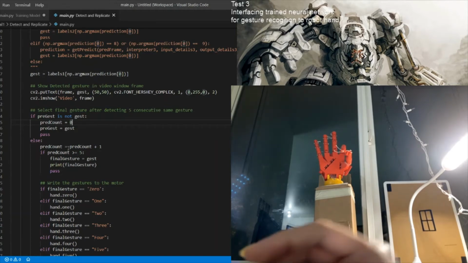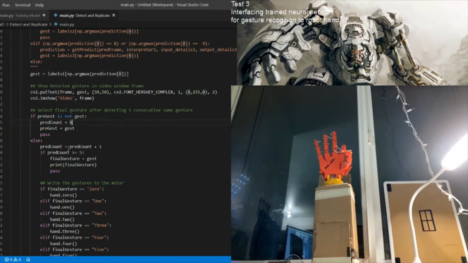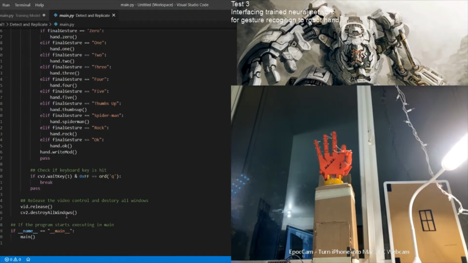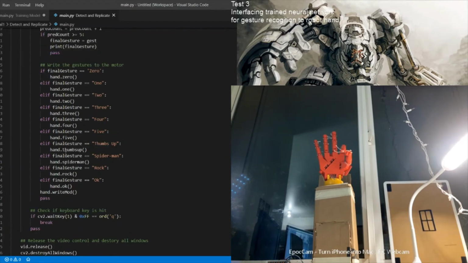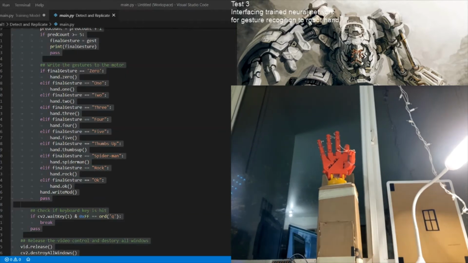It counts the predicted gesture. Once it goes beyond 5, it will set those angles of the corresponding gesture and then write it to the motors. So this is what this entire code does. Now we'll run this one.